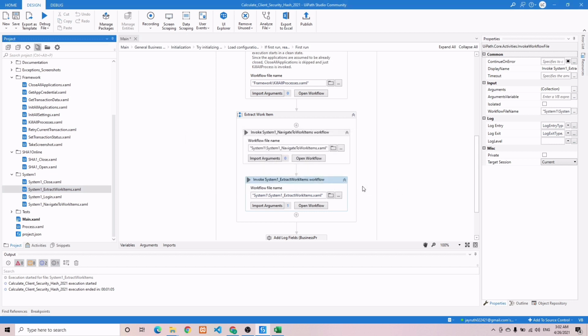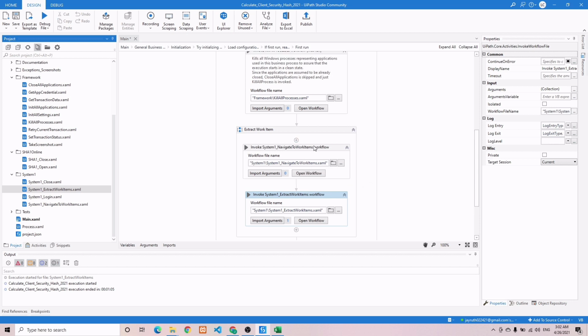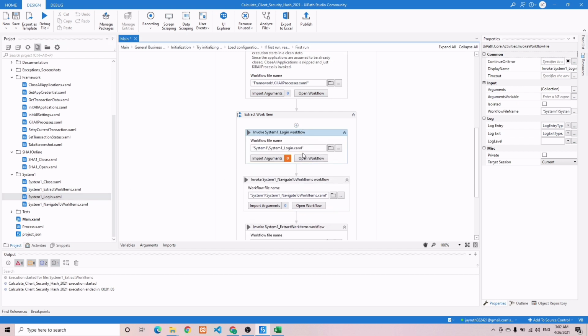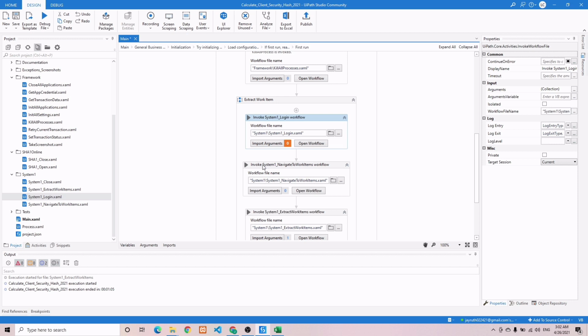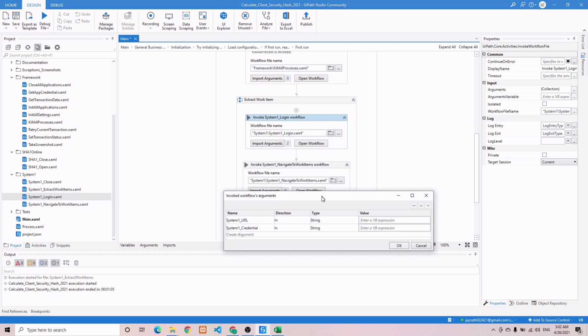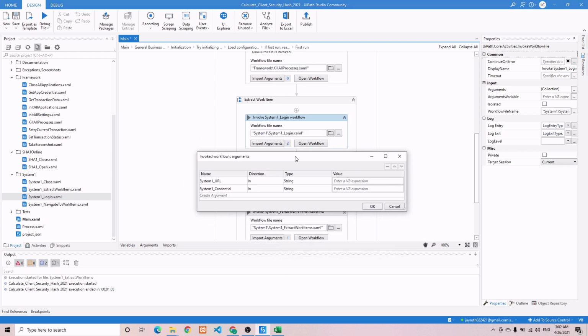And then the next one is, oh, I forgot. The first sequence that should be included is system1 login. So don't do the same mistake. We need to drag the system1 login first in here before the navigate to work items. And then we need to populate these arguments.